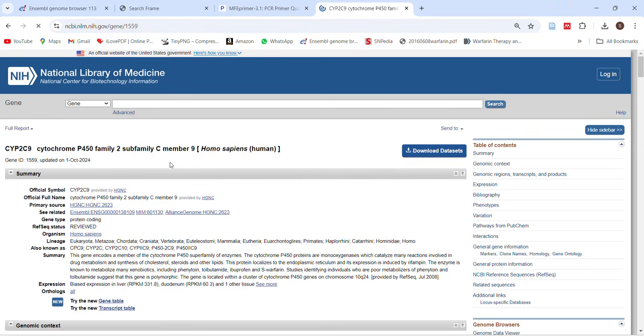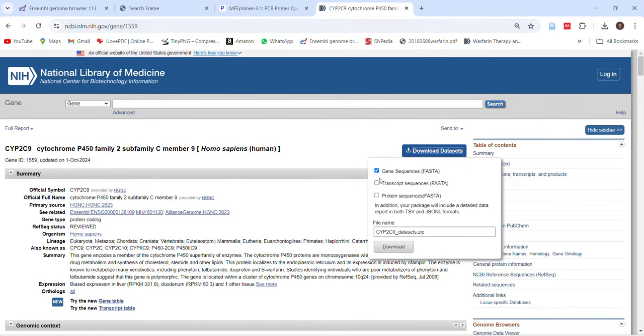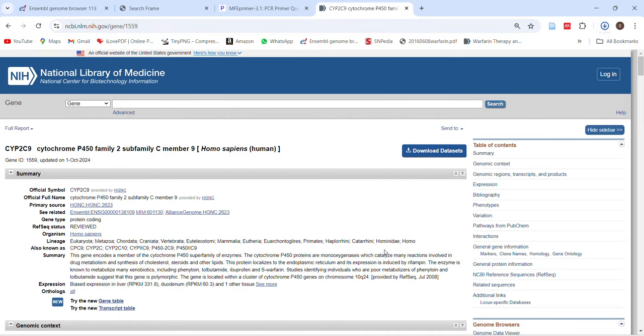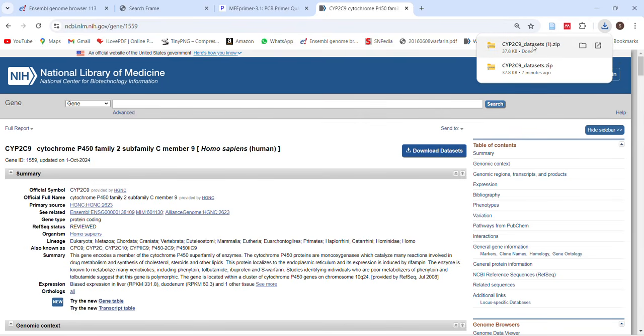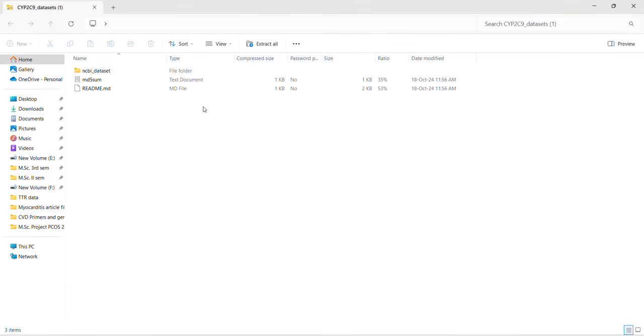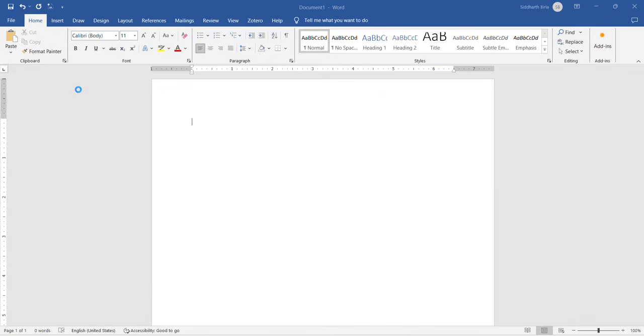Now as you can see, you need to just cross check the details of your selected gene. Now from here, download datasets, I click, it is already selected. As you can see, gene sequences FASTA. So I'll just click here on download, and you can see it's showing downloading, right? So it's downloaded now. So what I need to do is just open it and data gene.